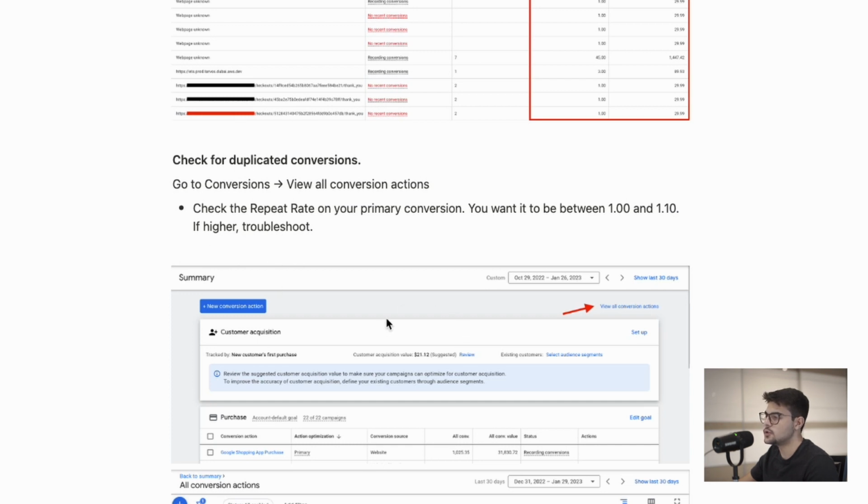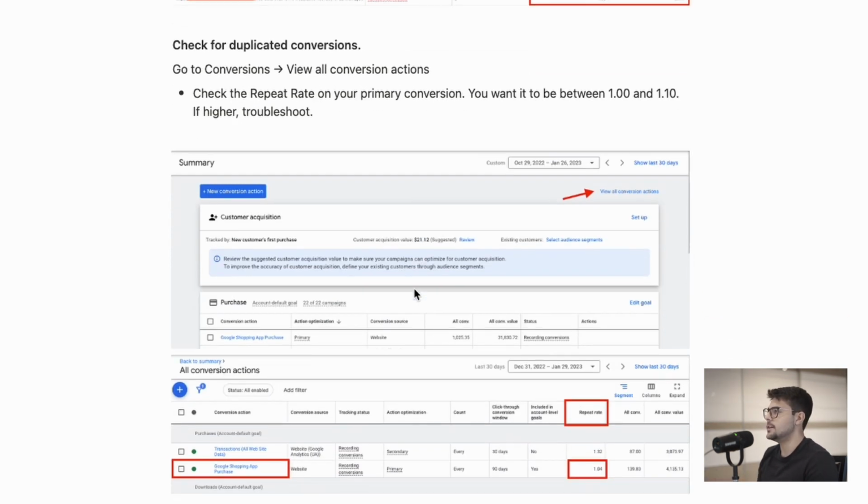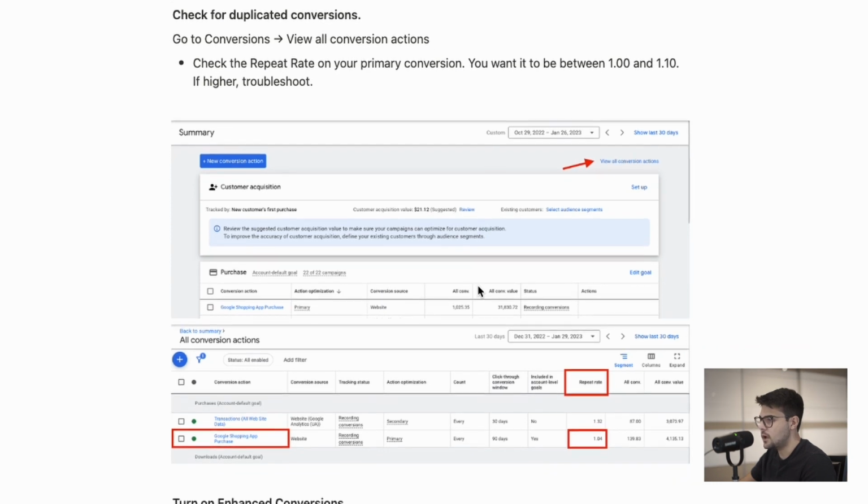If higher, you can troubleshoot by, again, doing code improvements and attribution improvements. So all you have to do is go to view all conversion actions, and here you get more columns. If it's not showing, you can simply select more columns. You look at the repeat rate here on your account. For the primary conversion, the other ones don't really matter, but for your primary conversion, you want to take a look at the repeat rate. As you can see here, 1.04, which means that we are within the acceptable ranges, so it's all good.